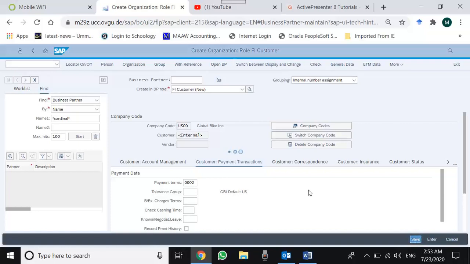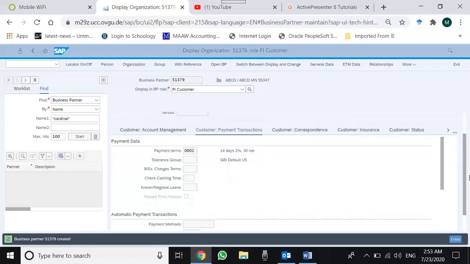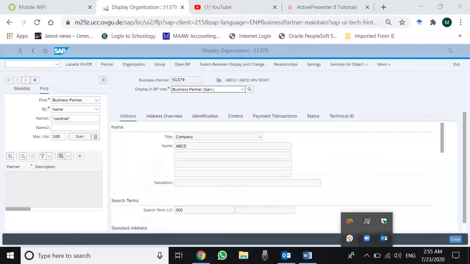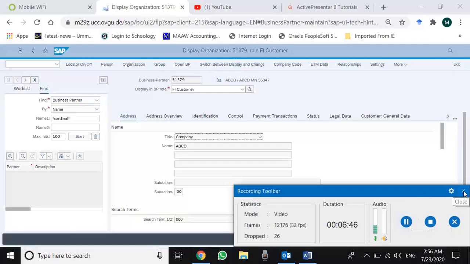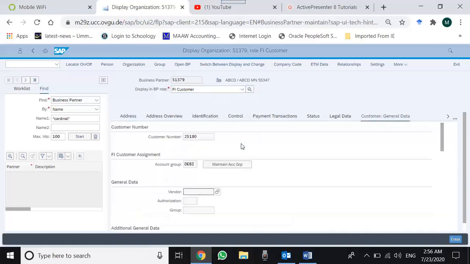The system will either pop up with some message or save it. On the status bar you can see that the business partner so and so has been created. The important thing that I wanted to show you here is that we are in the FI customer role, general data. If you go over here, customer general data, within the FI customer role, you will see a customer number here, 25180, and similarly if there's a vendor, you will see the vendor number here in the vendor general data. Just keep in mind that the business partner number and the customer number or vendor number are different numbers, assigned differently.